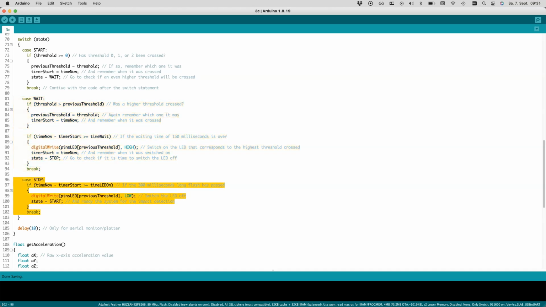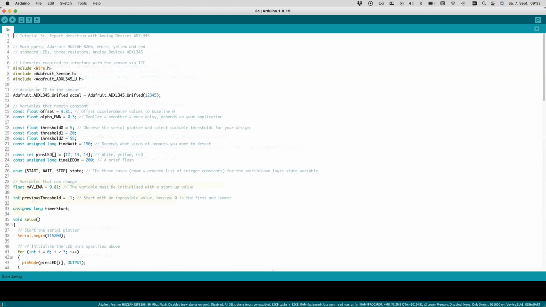In case stop, you check if the LED flash time is over, and if it is, you switch the LED off and enable case start to be ready for the next impact. If the LED's flash time was not over, you return to loop and get straight to the stop case again because the state variable wasn't changed. And that's it. You can set the thresholds to other values for your design, add more thresholds and LEDs, make the thresholds user adjustable, trigger sounds, or do something else.